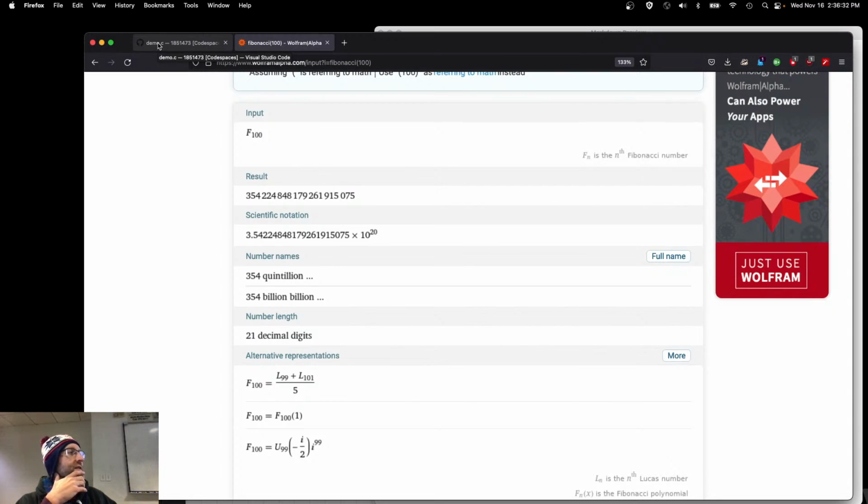So what do you do in practice, if you actually need huge numbers like this? Did anybody do the advanced activity? Or try it? Or read it? No? Okay. The advanced activity was to bring in a library called GMP, which is the GNU Multi-Precision Library.